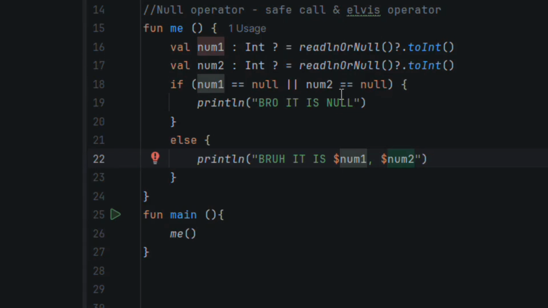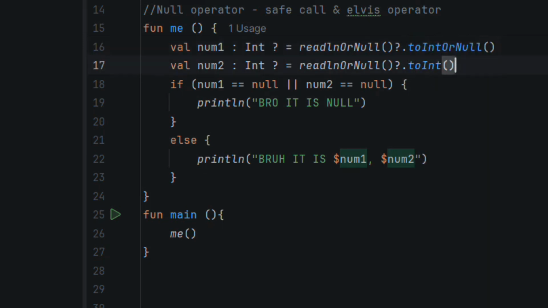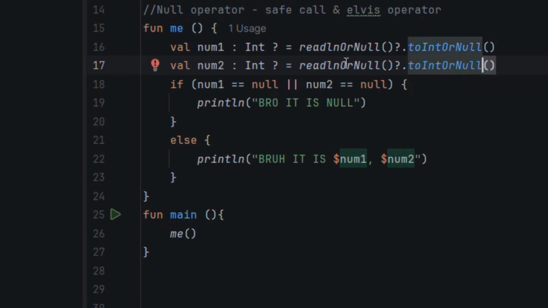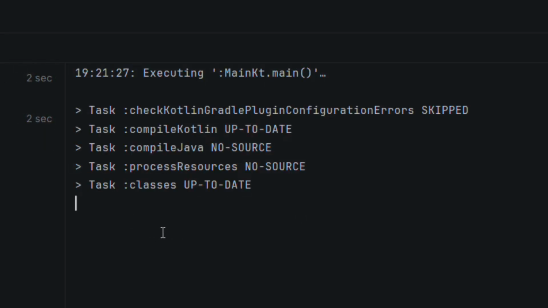So the mistake here is that after val num1 dot toInt, it shouldn't be toInt here. That's my mistake. We should have toIntOrNull, because we are checking if the integer is null or not, and we have to do the same for num2. Alright, so now let's just run our output and check it.